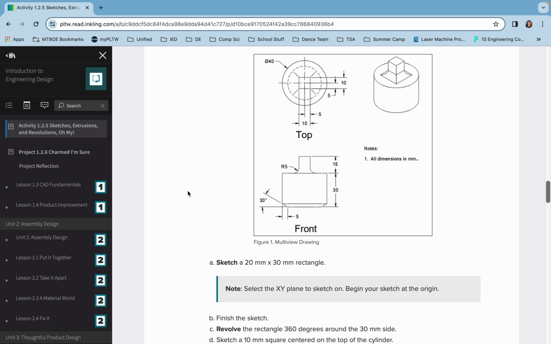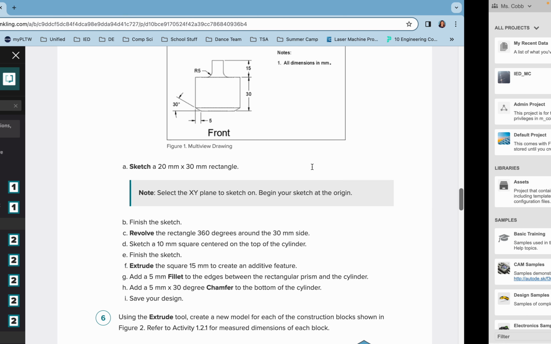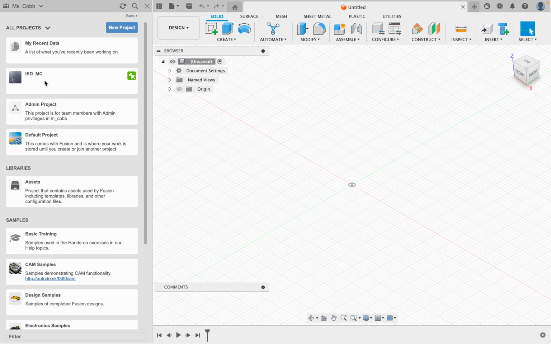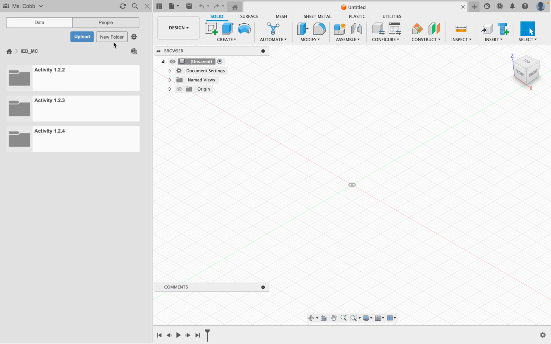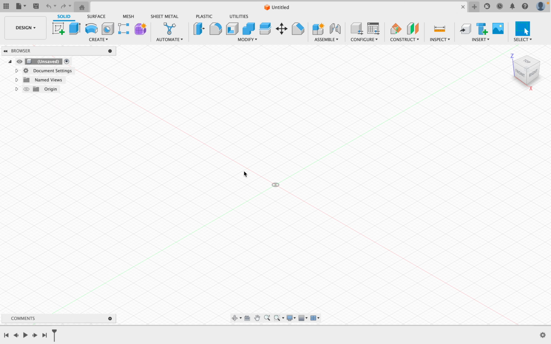So first thing that it tells us to do is sketch a 20 millimeter by 30 millimeter rectangle. So what we're going to do first, if we go into Fusion, open up your IED project, create a new folder for activity 1.2.5, open up that folder, and now I'm just going to close this portion out.